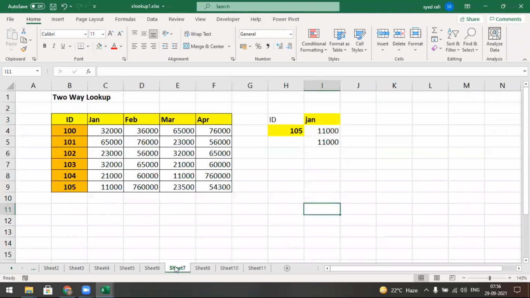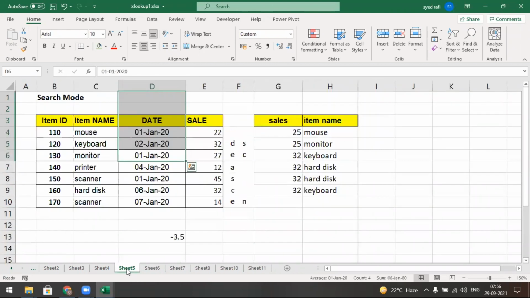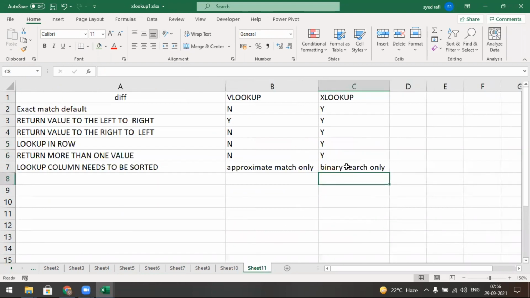So here binary search is applied. The data must be in ascending order, then only it gives the correct answer. In XLOOKUP, for binary search, you must sort the data.